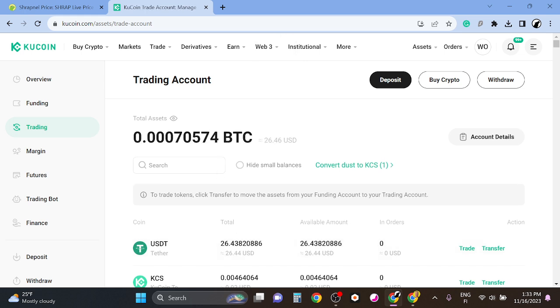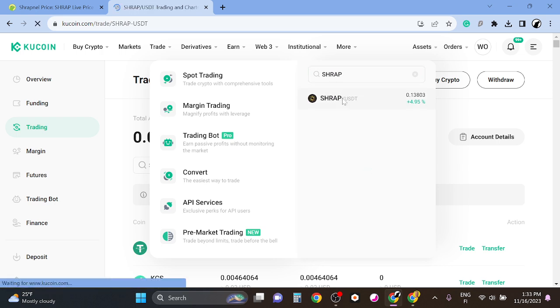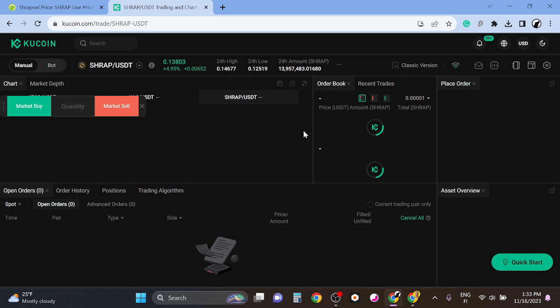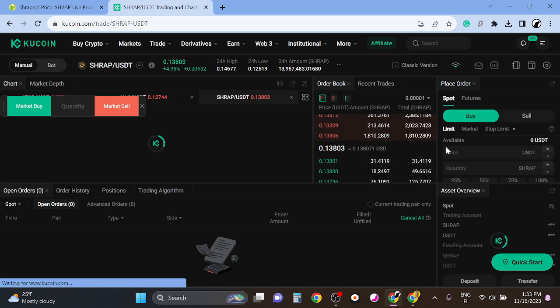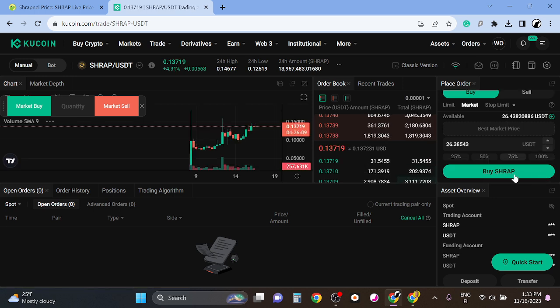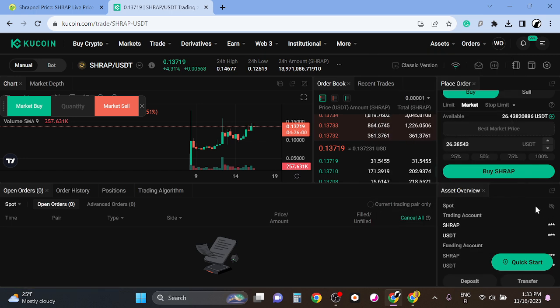And all that's left to do is go to trade, click the search and type in SHRAP, and then click here, and then you can trade the USDT into SHRAP tokens. So this is very easy to use. All you basically need to do is go to market and then select how much you want to buy. For example, 100% buys with all of your USDT, and then click buy SHRAP. Okay, and then it will execute the trade, and you will instantly have the tokens in your trading wallet here. Okay, and yeah, that's how you do it.